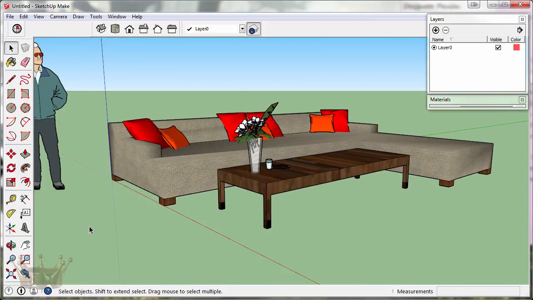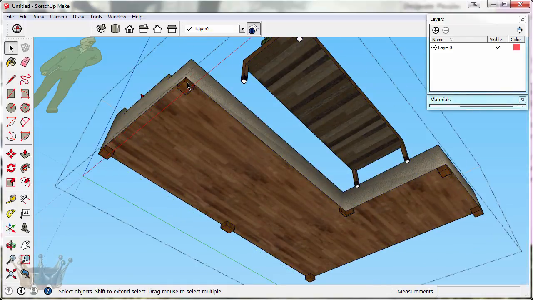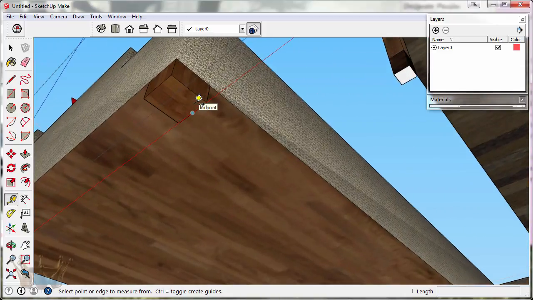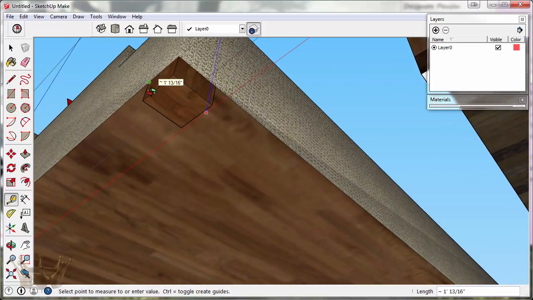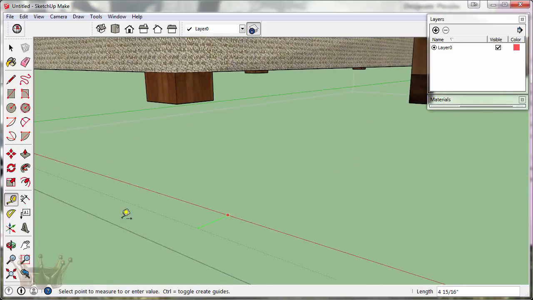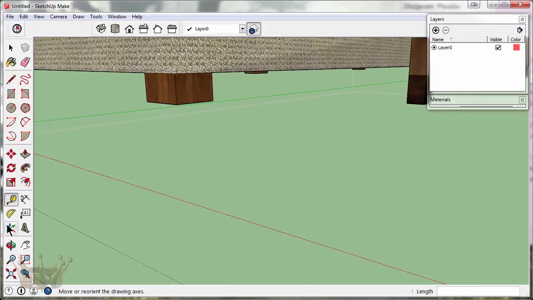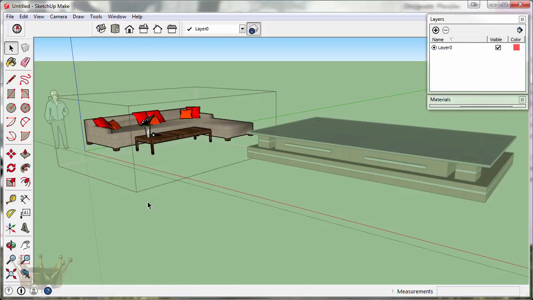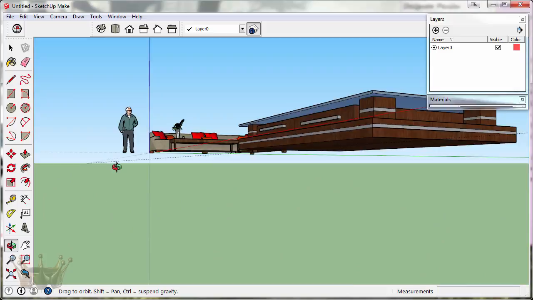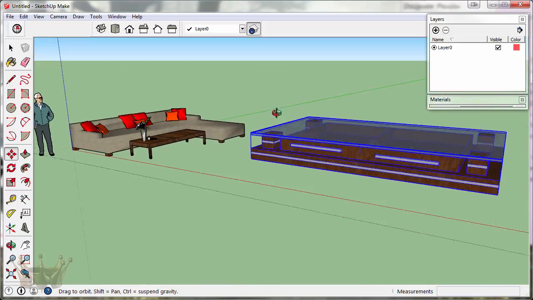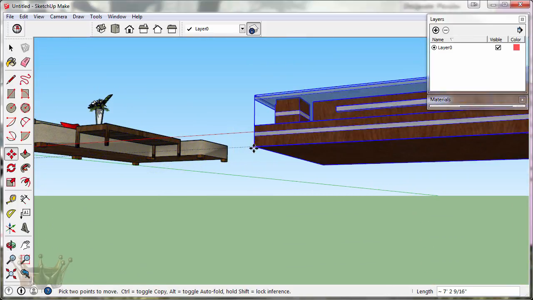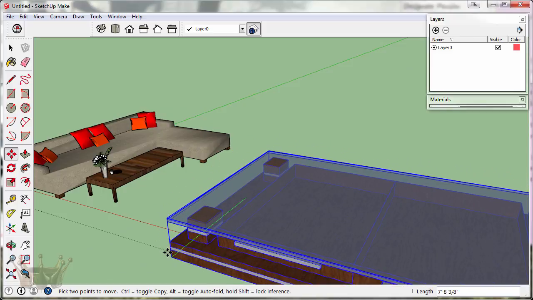Oop, moved it. It can give me a guideline horizontally, which will just let me see where the base is. So I may do something like that, just pull it out a little bit. And now I have a reference point. So let's go ahead and move this massive coffee table over. I'll snap it to my new line.